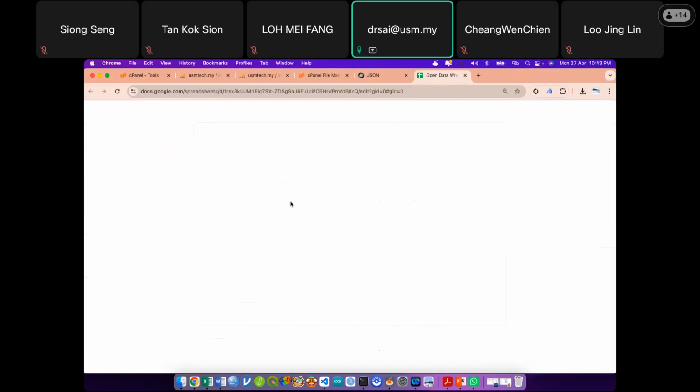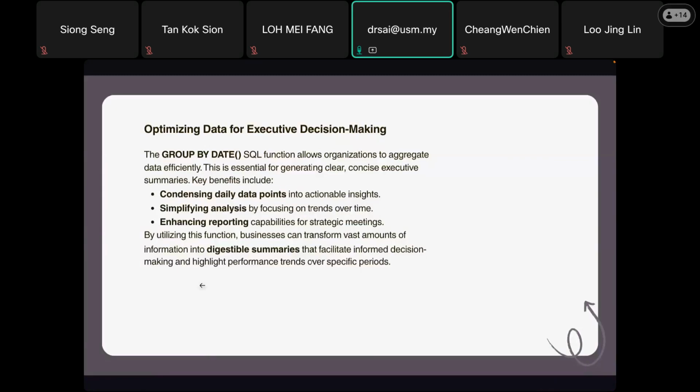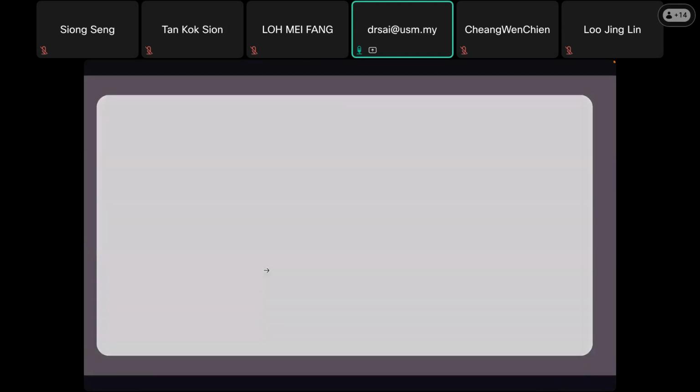Okay, so this is the information, and then the digestible summaries. So in our database or in our dashboard, we are going to perform the summaries for the informed decision-making process. That is the interesting and important component in the journey part of our analysis.